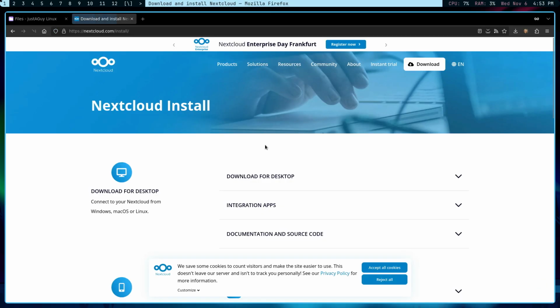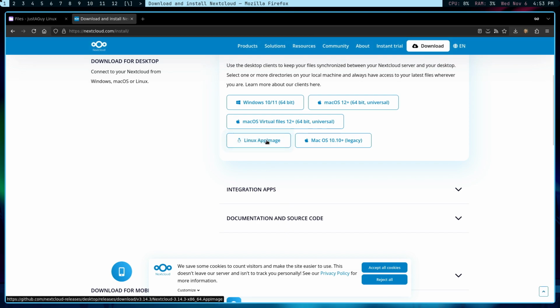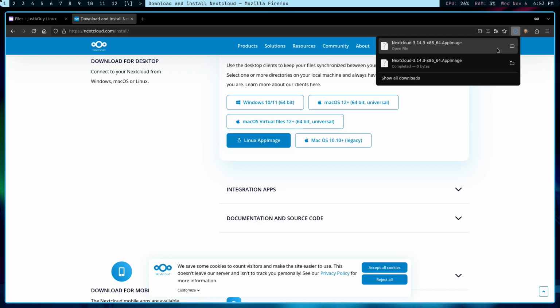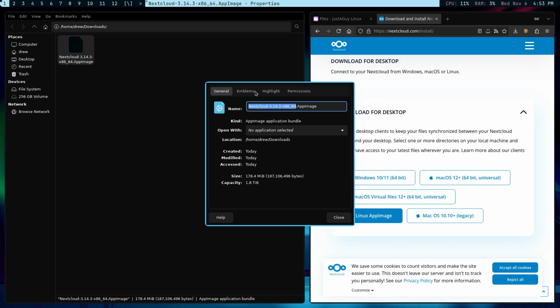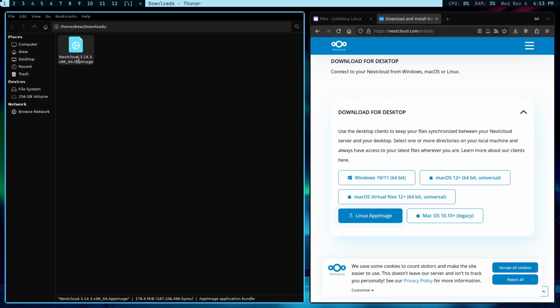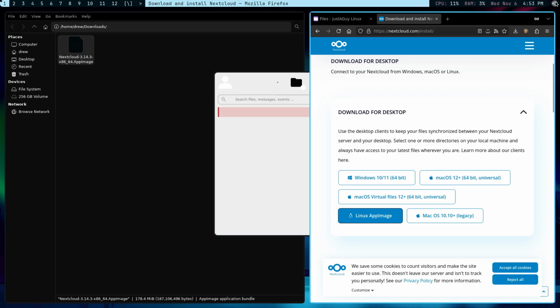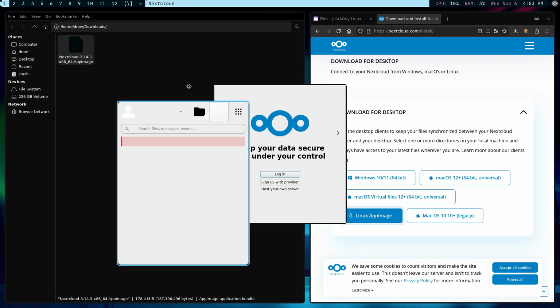So we're going to go over here, and I am going to use the Linux AppImage, and let's download it, okay? Now, don't forget, you're going to come over here and use properties, permissions, and allow this to run as a program. I'm using Thunar, by the way, all right? And I'm going to double-click. Now, it's going to show up right here, all right? Again, I don't like using this.